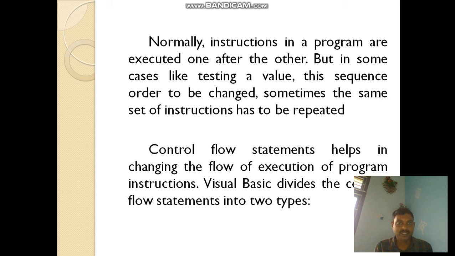If statements and loops. Okay, if statements and loops. Normally, instructions in a program are executed one after the other. In any program we have seen up to now, the instructions are executed one after another. But in some situations, like testing a value, this sequence order has to be changed.